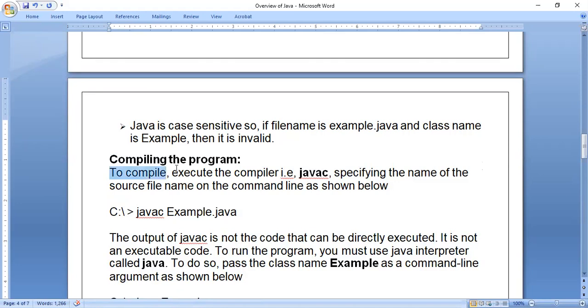To compile, execute the compiler, that is javac. javac is the name of the compiler used for Java programs. Specify the name of the source file on the command line as shown below. This is called the command prompt, and this is the root directory of the computer, the C drive. So javac is the compiler name, and I have to mention the compiler name, space, Example.java. Example.java is the file name. javac is the compiler name, Example.java is the file name.